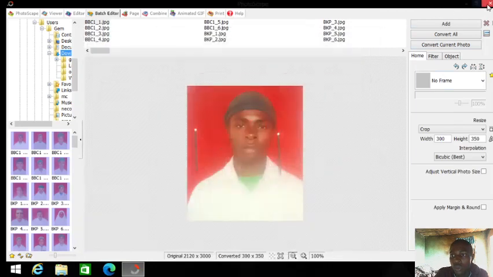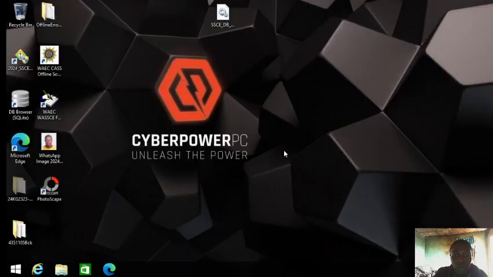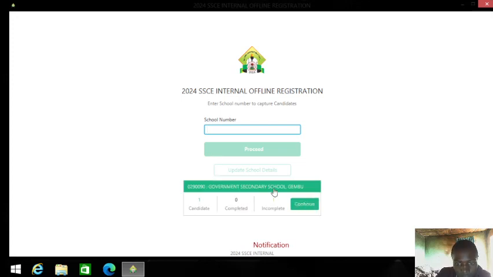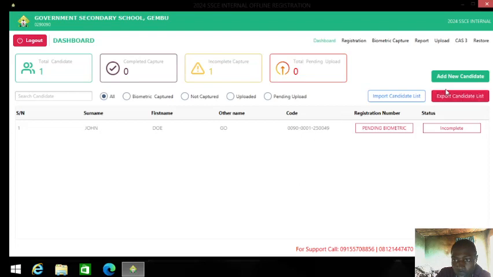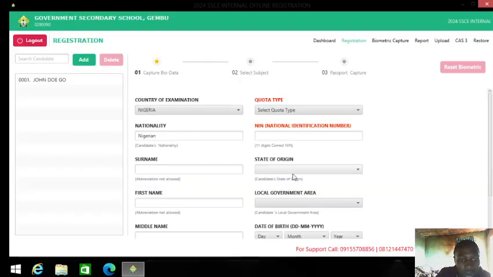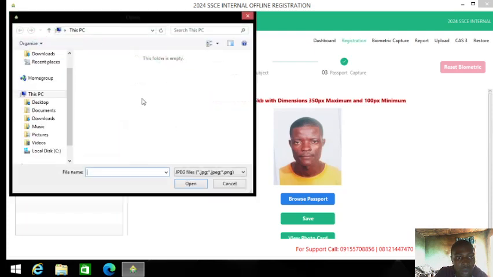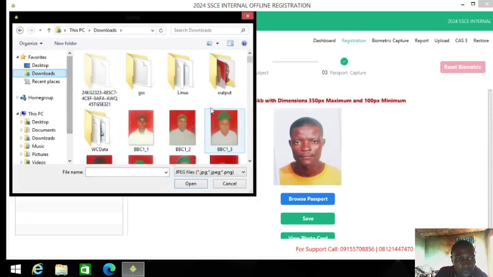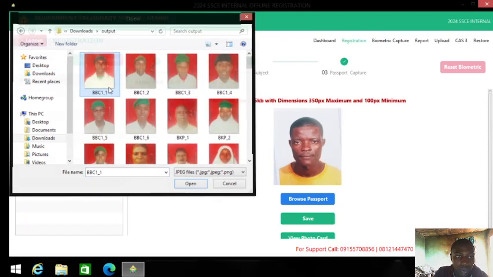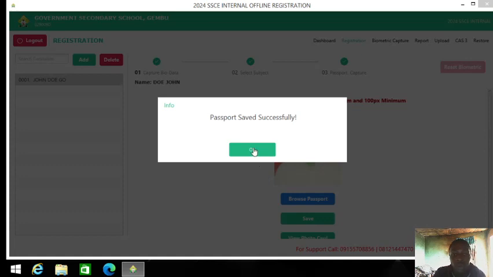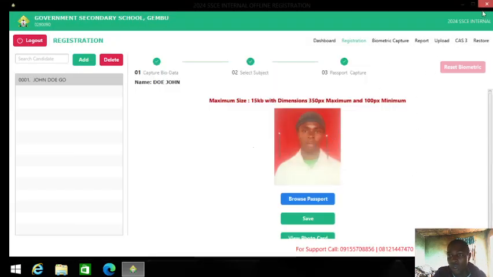So why don't we try it on the NECO software? We would launch the software, allow it to run. Good. Okay, I have a candidate here. Registration. I'll select the candidate. Browse photo. Downloads. NECO is very ugly to use because it won't point. Even if you go to this folder 10 times, NECO won't point to that folder. So my photo enters, and that is good.